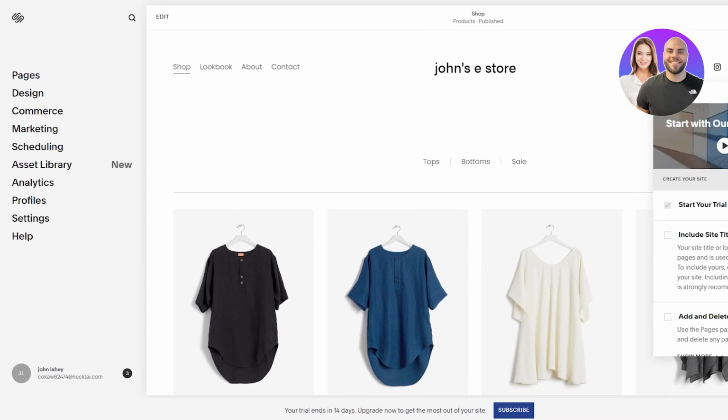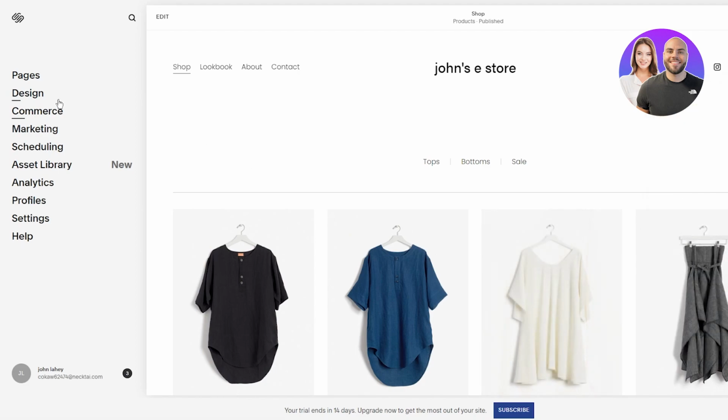Now, here we are, okay? Now, once we're over here, obviously, here's the whole editor menu that you can see in front of you. So this is obviously the pages section. I'm going to close that. This is the pages section, the design, commerce, marketing, stuff like that. So we're going to be learning all of that.